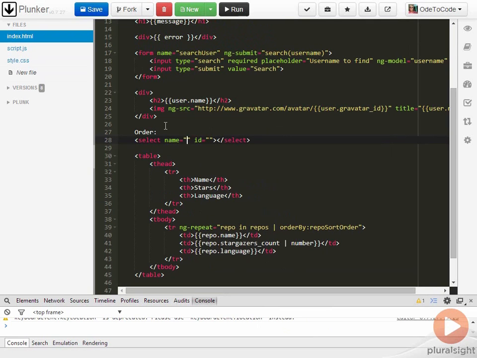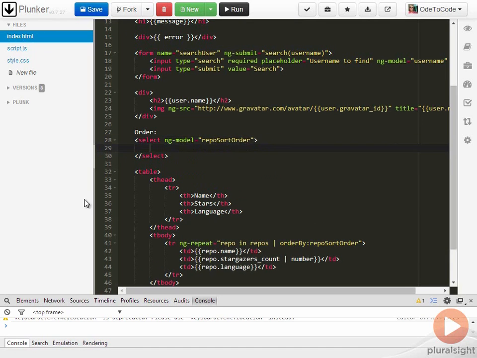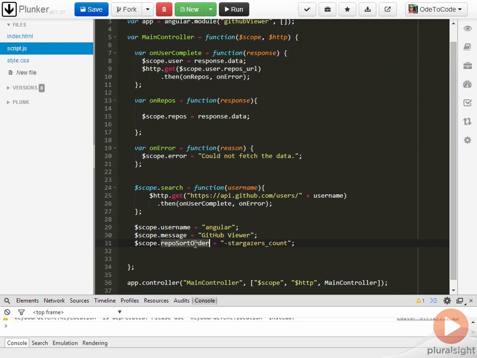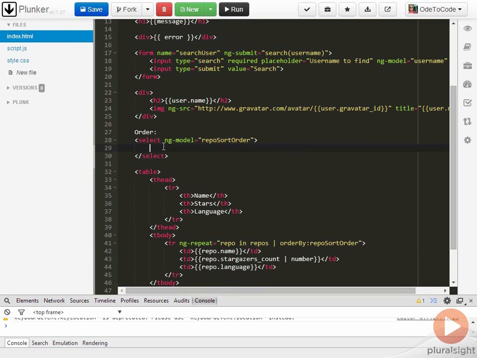So this will be a select option. I don't really need a name or an ID for my select, but what I do need to do is bind this using ngModel to repoSortOrder. So ngModel also works against a select just as well as it does an input type equals text. Essentially, when the user selects something in this drop-down list, Angular will make sure to move the selected value into the model. Likewise, if my controller sets the model value that it is examining, ngModel will automatically make sure that that is the selected element inside of here. So now I just need some options.